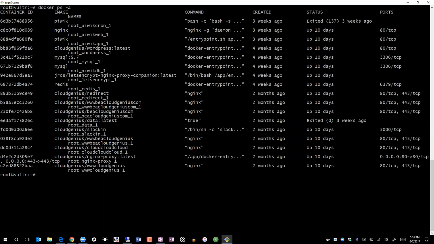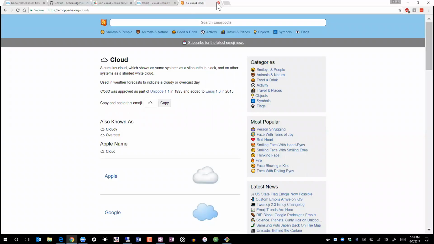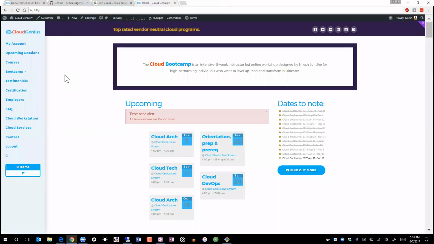But right now it's time for a break, and then we begin complex multi-container applications with multiple machines going in real clouds.